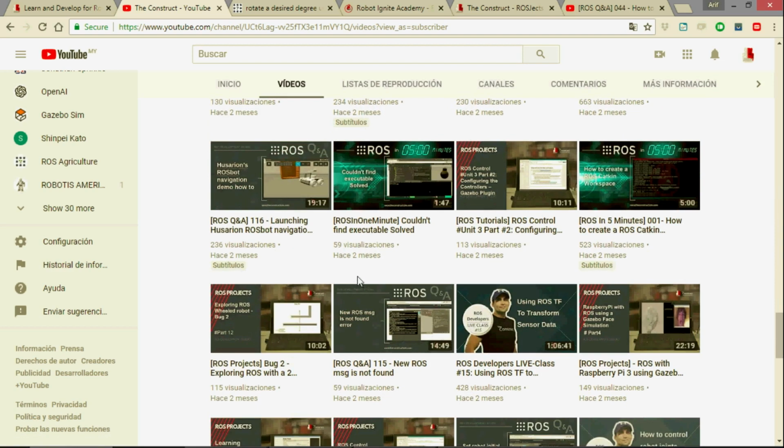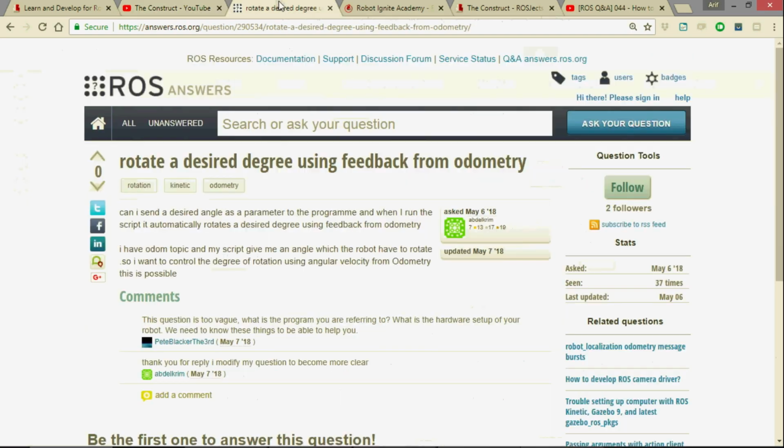Hi, I'm Arif, and today we are going to answer this question about how to rotate a desired degree using feedback from odometry.